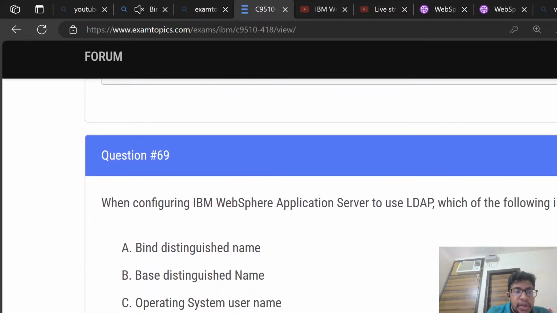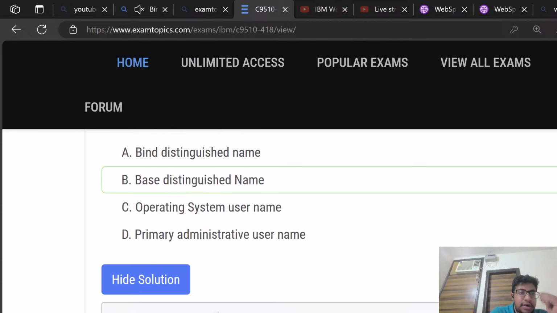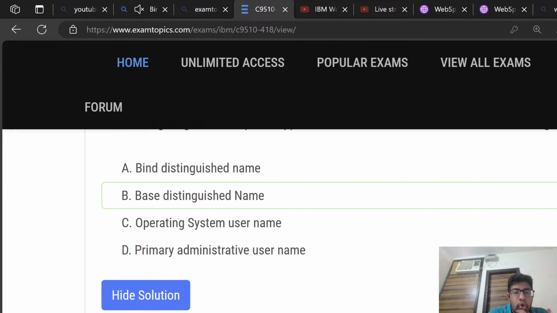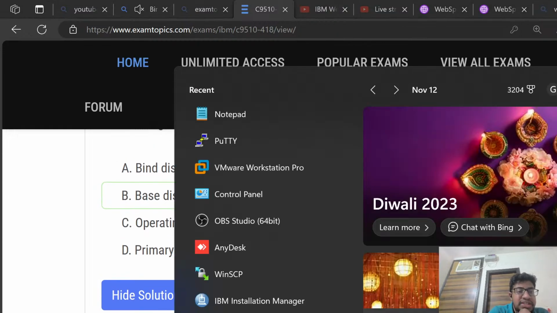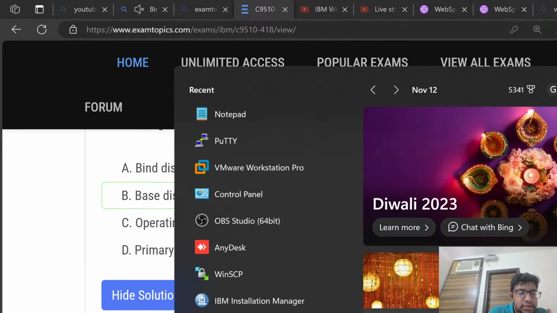Okay. When configuring IBM WebSphere Application Server with LDAP, which of the following connects to the LDAP server using a base DN and a bind DN, or primary administrator user name bind? Okay, base DN and a bind DN. I will show you this base DN. I will show the evidence.